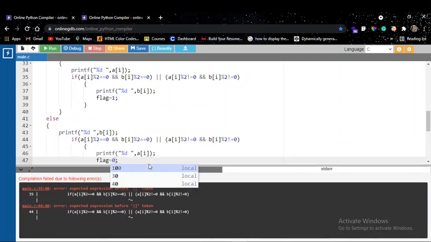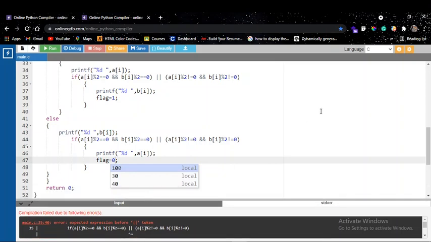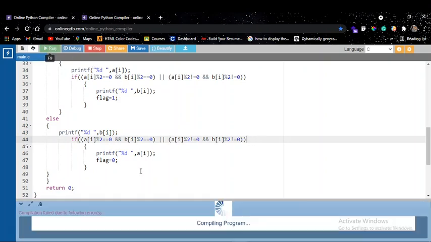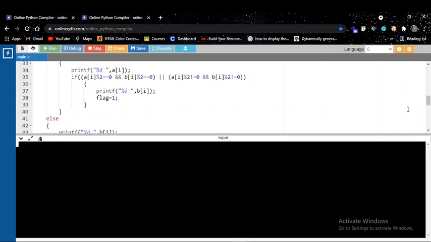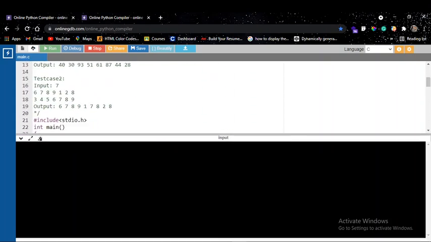we got some errors. Okay, so just a syntax error. Let me just check it out. We need to include a bracket. Since we are not in Python, we need to include a bracket. Yep. So let me just check it out with the second test case.